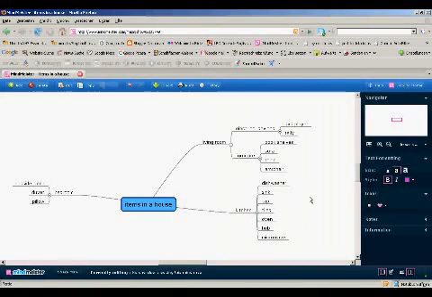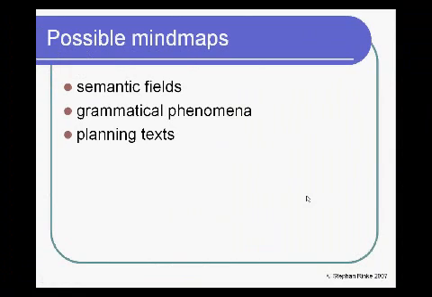Now some possible mind maps are semantic fields. This is what I've just shown you. Obviously it doesn't have to do with just items in a house, it can be anywhere, it can be things in a town, it can have to do with things in a classroom, and so on and so forth. You can do family trees if you wanted to with that kind of thing. You can revise grammatical phenomena.